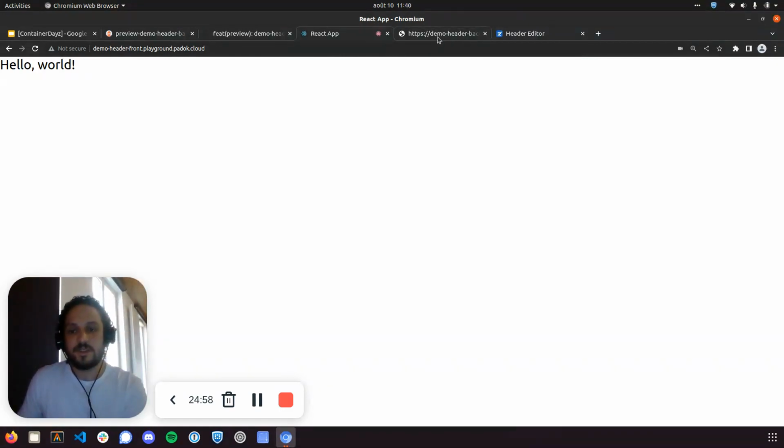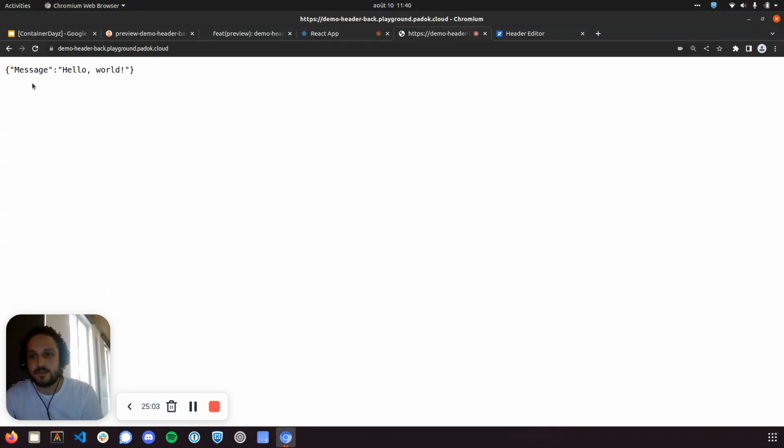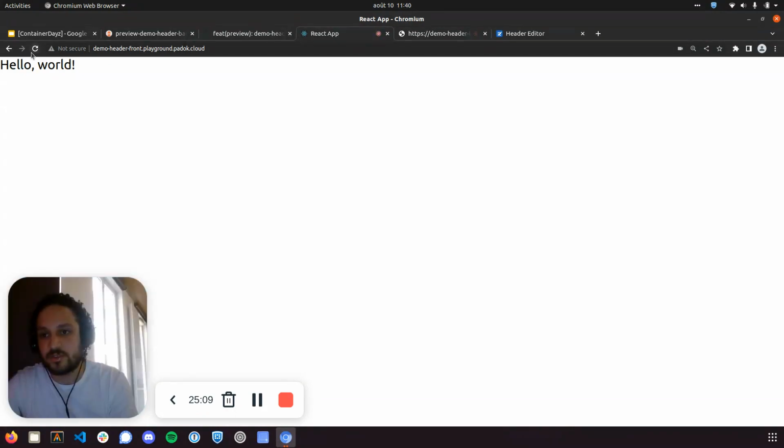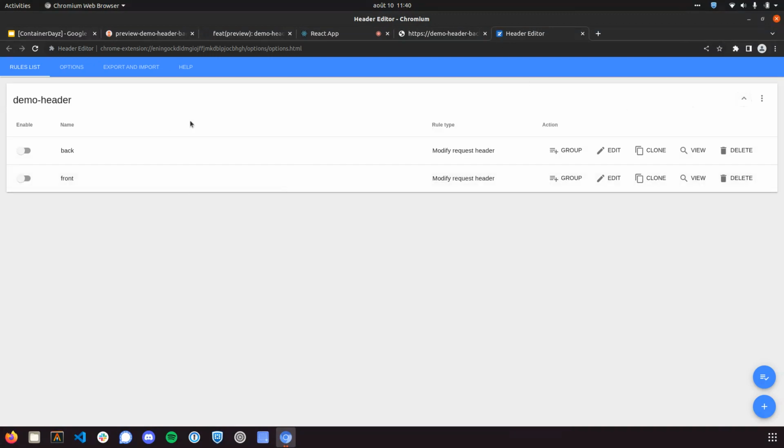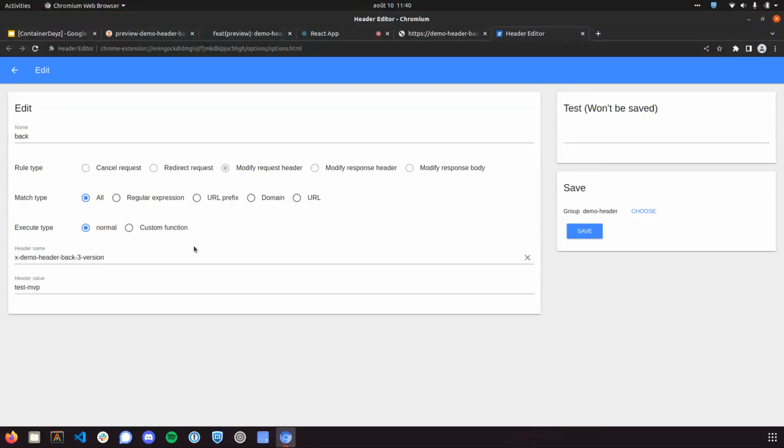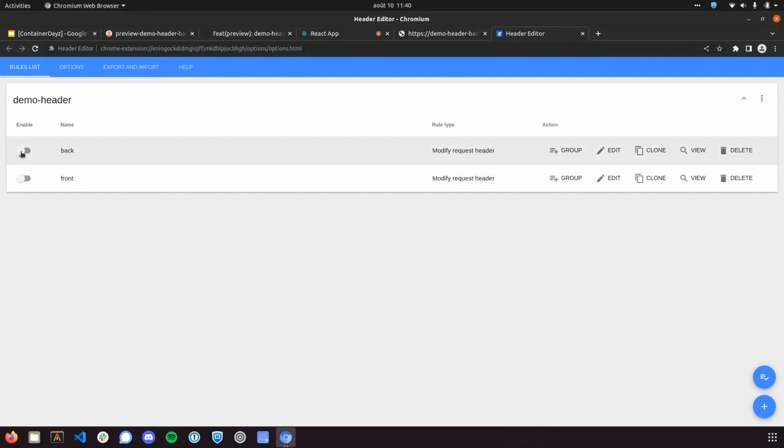Here I deployed two applications, a front end and a back end. Basically, the back end just sends a message, hello world, and the front end just takes this message and prints it. Here I'm using a little extension called Header Editor, so we can see how I configured it. I give a header name and the header value I want to send when I activate this header.